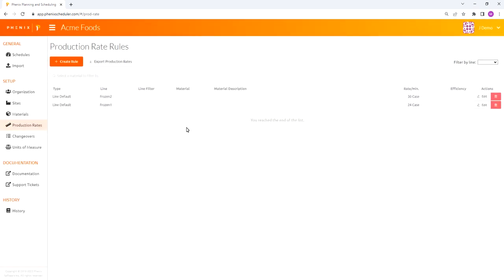If you wish to create material-specific production rates, while you can do so one by one as shown, it is recommended that you download the template file by clicking Export Production Rates, filling it out, and importing as we did with materials. The final step for configuring master data is to create the changeover rules.